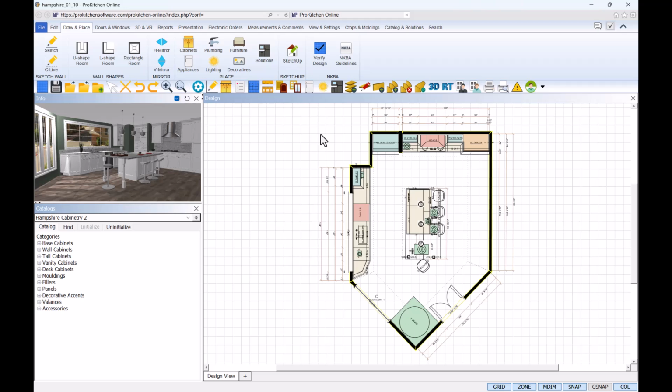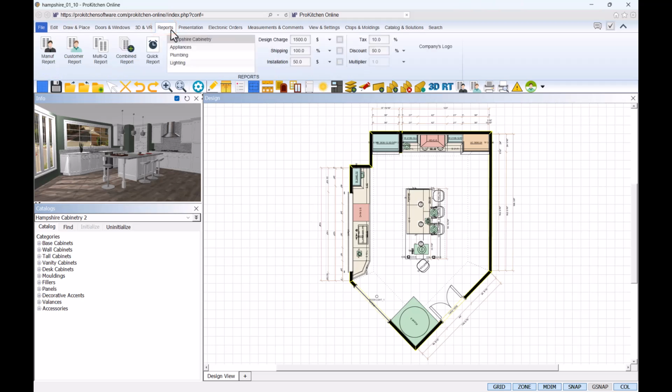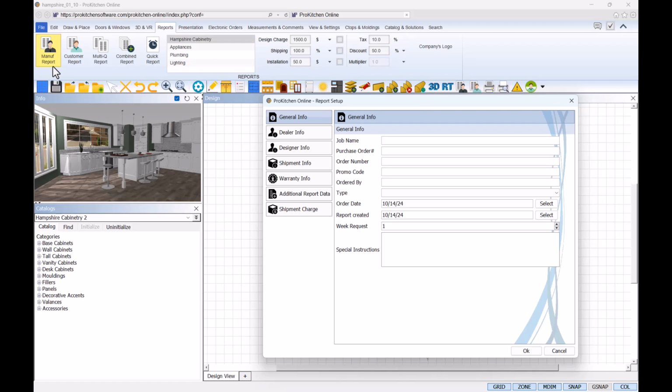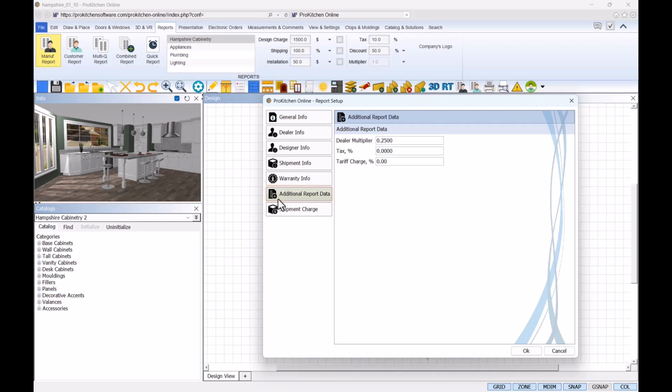To view the list and dealer cost for the design, navigate to the Reports tab at the top of the ProKitchen window and left-click to open the ribbon. Locate the Manufacturer Report icon to the far left of the ribbon and left-click to open the dialog box. Here, we will focus on the Additional Report Data tab, as this is where we add the manufacturer multiplier, tax rate, and any applicable tariff charges for this cabinet catalog.